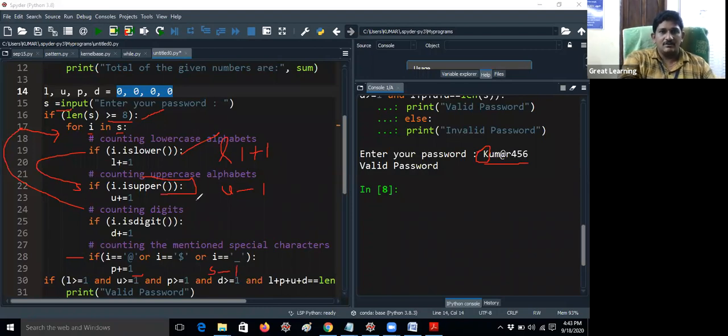Then again it will check r, so r is in lowercase, that means lowercase letters will be incremented. In the same way for 4, is lower is false, so it will check is digit. So d equals d plus 1, d is initially 0, so d plus 1, since the digit 4 is a digit it will give 1 value. So d increments to 1, that means in my password 1 digit is there.